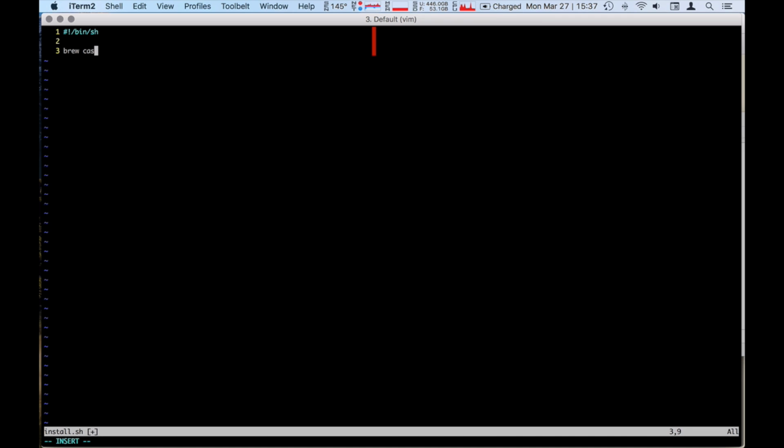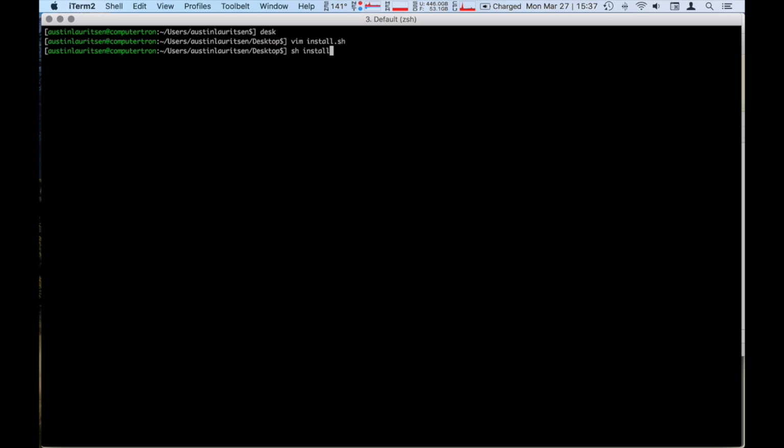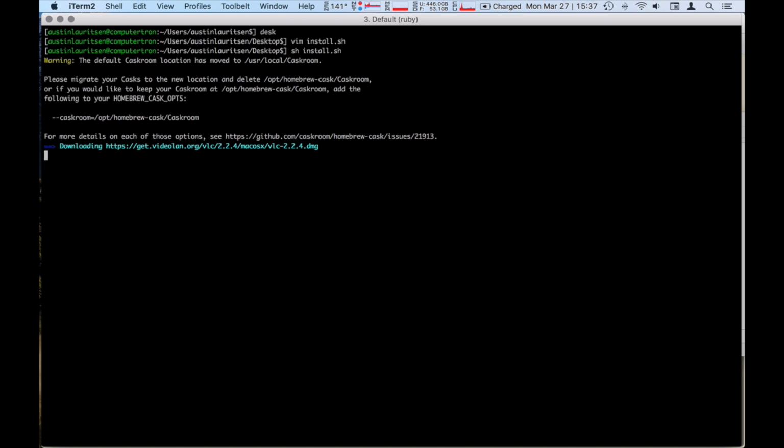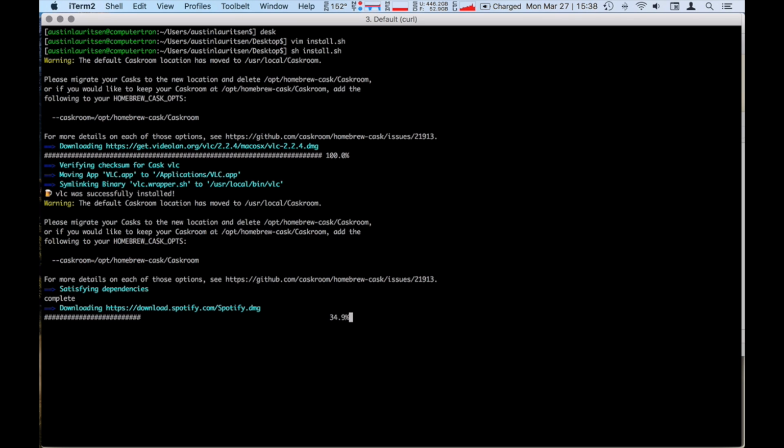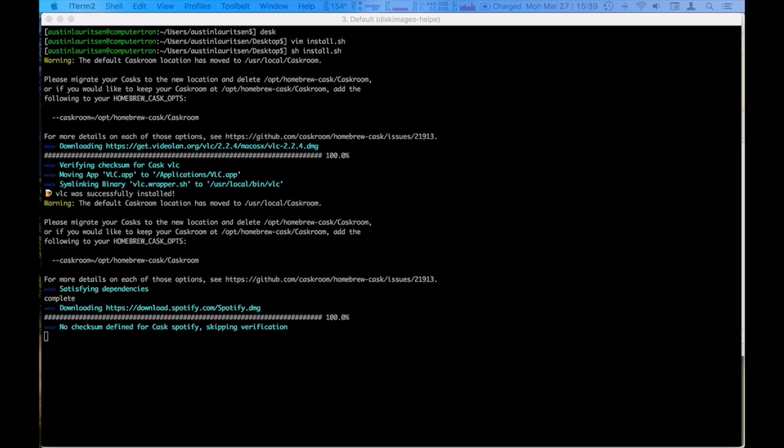And let's install VLC player, brew cask. Let's install Spotify again. Let's just do that for now. We run this, and it's going out, installing VLC, and then going and downloading Spotify. So we'll let this thing run, and I'll show you what we have at the end.